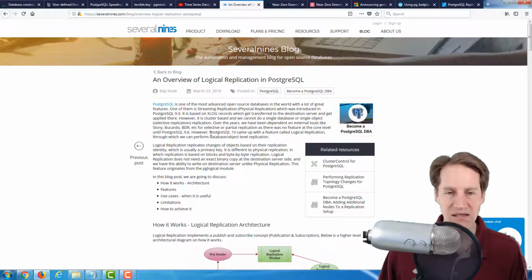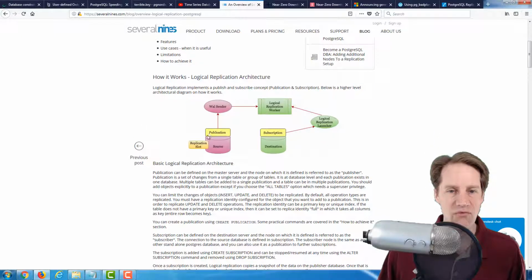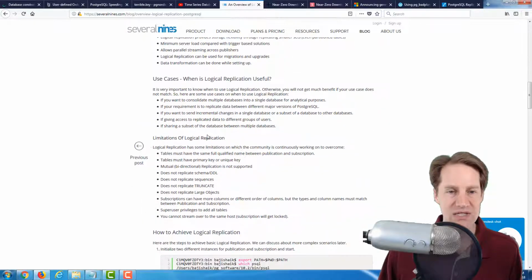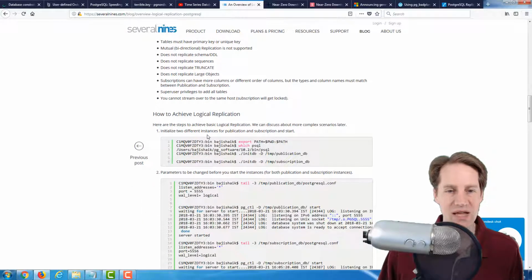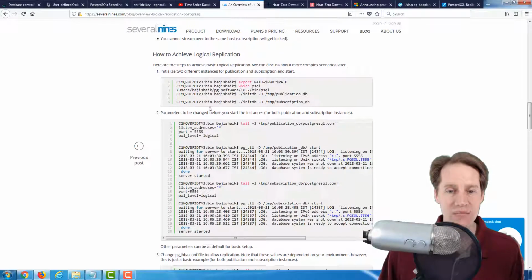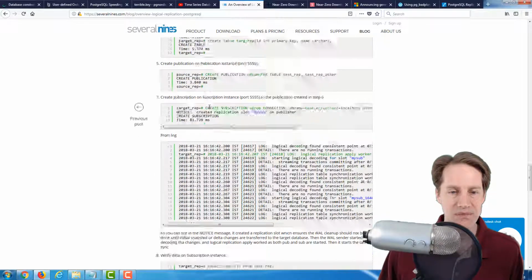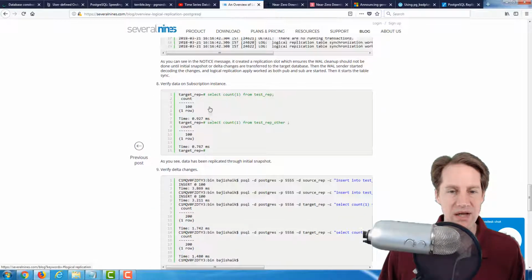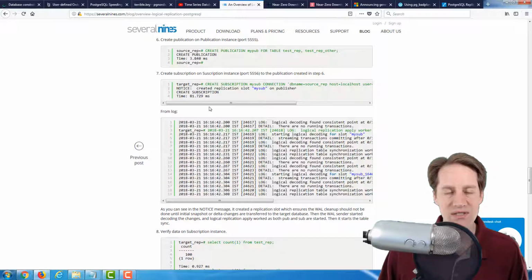And it's exactly what it says. It gives you an overview of logical replication in PostgreSQL version 10, its features, its use cases, limitations, and then breaks out how to actually use it by setting it up with the commands here. So if you're thinking about logical replication, definitely check out this blog post.